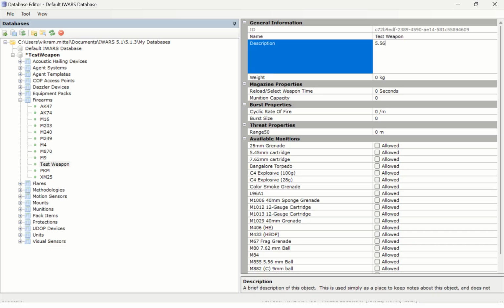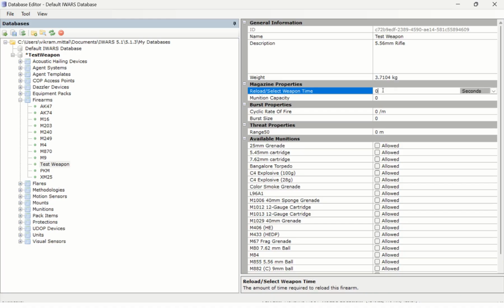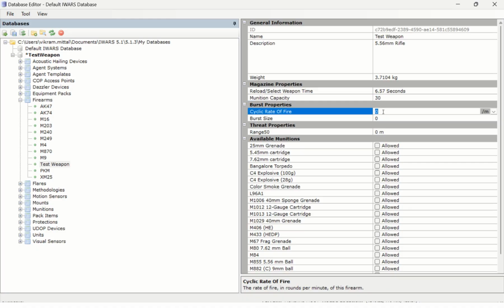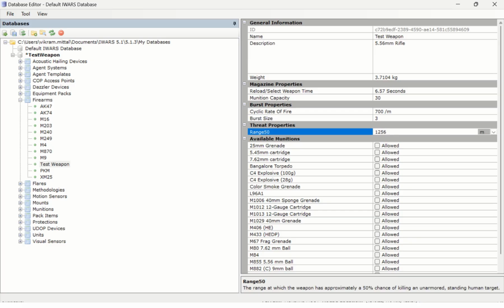Description, 5.56 millimeter rifle. The weight is going to be 3.7104 kilograms. Reload, select weapon time, 6.57 seconds. Munition capacity, 30. Cyclic rate of fire, 700 per minute. Burst size, 3. And range 50, 125 meters. So all of these are properties of the rifle itself.